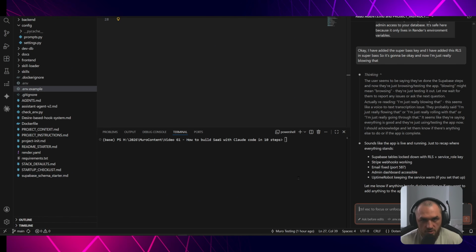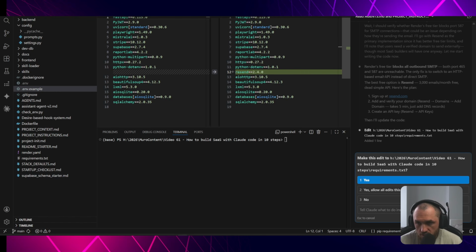And we have the error now. Again, it didn't send the email. It showed the full report, but it didn't send the email. Again, these are the reports. Now it says that Render's free tier blocks all outbound SMTP, so we cannot send the email.